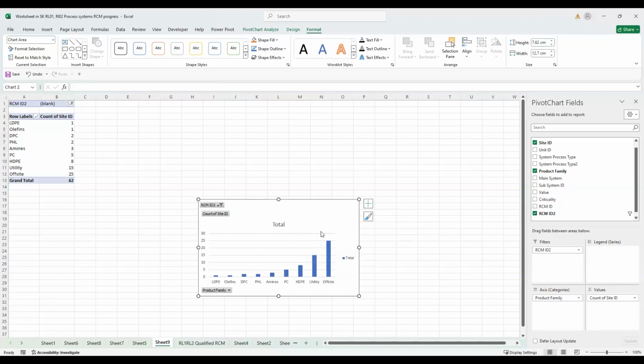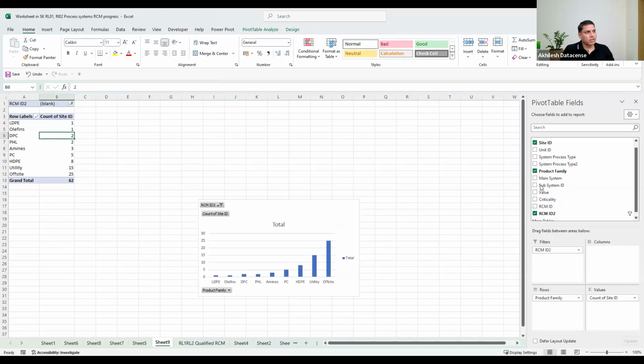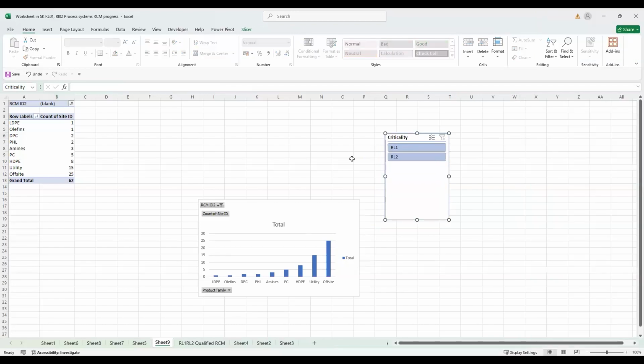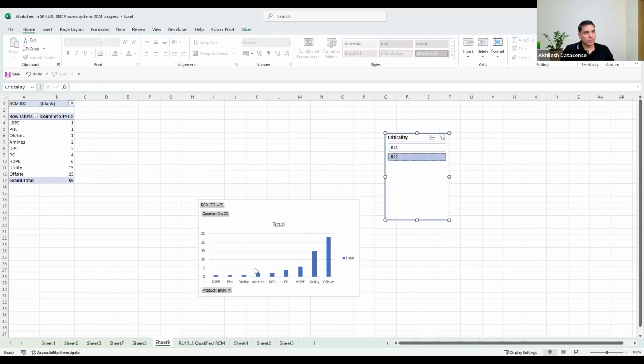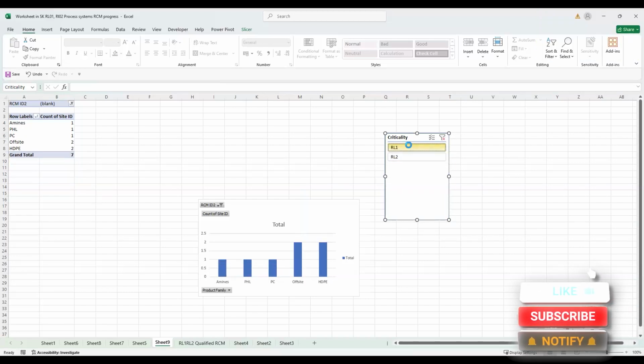Okay, fine. Now, if you want the criticality also, one way is you create a slicer for the criticality, RL1 or RL2. There are only two options. If you click on RL2, this will change for RL2. So 55 are from RL2. RL1, only 7. Only 7, yes.